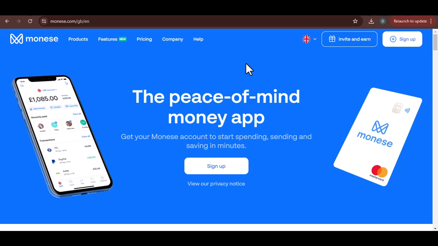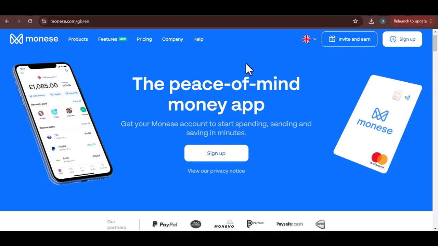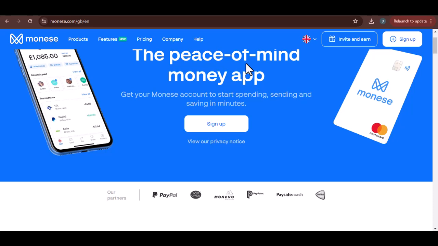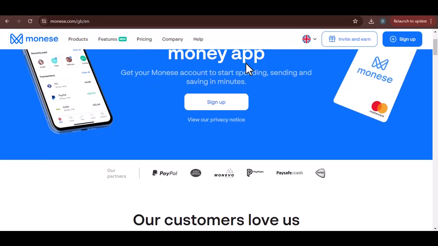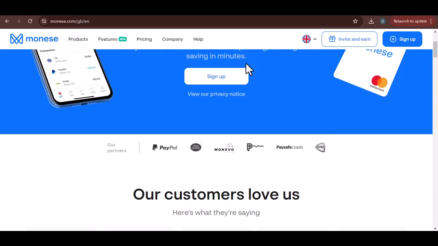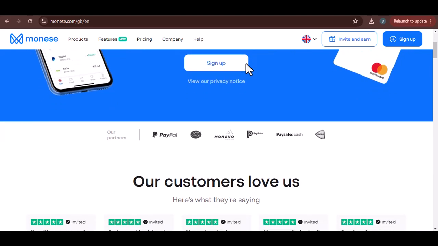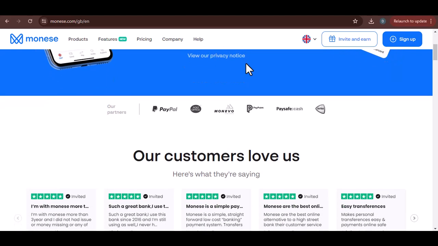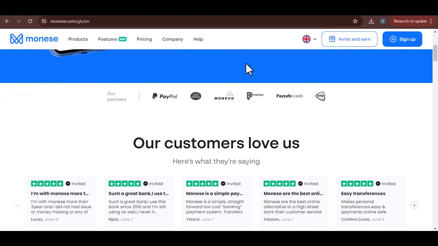Alright, so you've got some cash sitting pretty in your Monese account, and you're thinking, cool, but I need this money in my regular bank account, like yesterday. Right? I mean, who hasn't been there? Monese is great for a lot of things, but sometimes you just need that good old-fashioned traditional bank account. So, let's dive into how to get your money out of Monese and into your main bank.